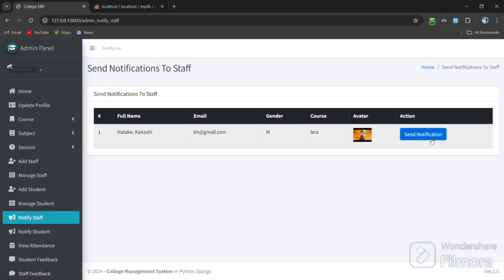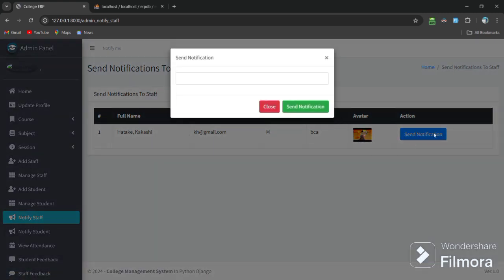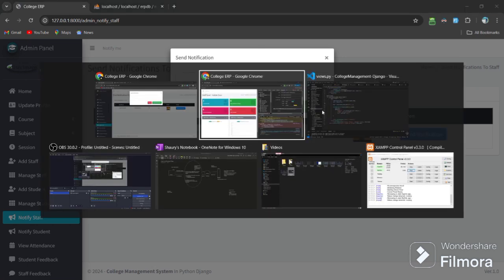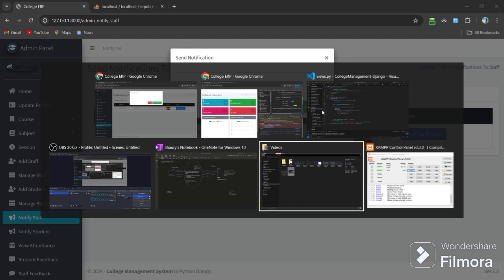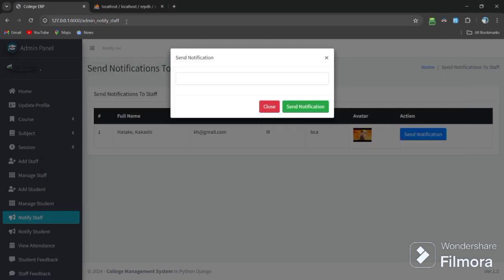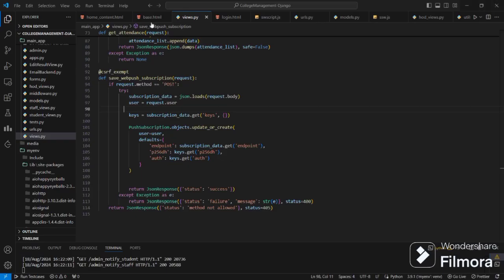Now this is the send notification button. When I click send notification, this is just a dialog box opening from this button. From that, the request hitting the push API URL will happen. How is this implemented in code? Let's see. I will simply move to this page, admin notify staff, where the HTML code is written.